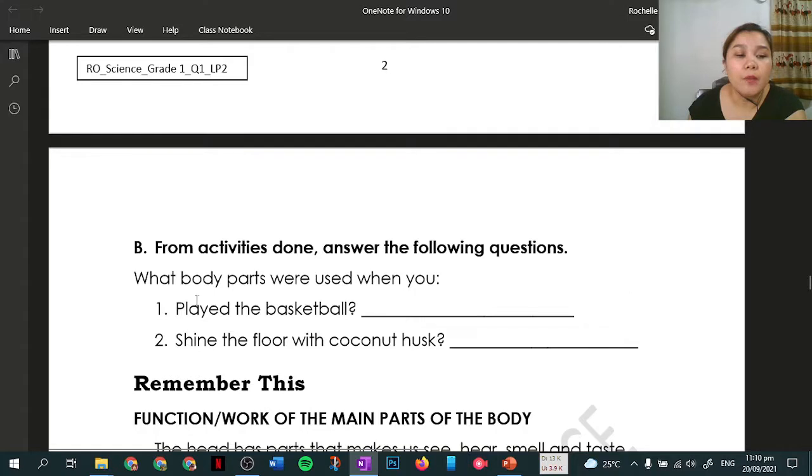And then the B questions are from the activities like playing basketball and shining the floor. So what body parts? This pertains to 2 or more body parts. Which were used when you, number 1, play the basketball? You can mention 2 or 3 body parts. And then number 2, shine the floor with coconut husk. Also mention 2 or 3 body parts. You separate them using commas. Ibig sabihin, madami kang sagot, but it only requires short answers na lang.